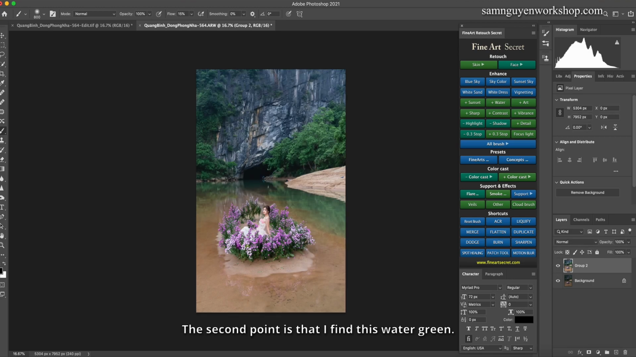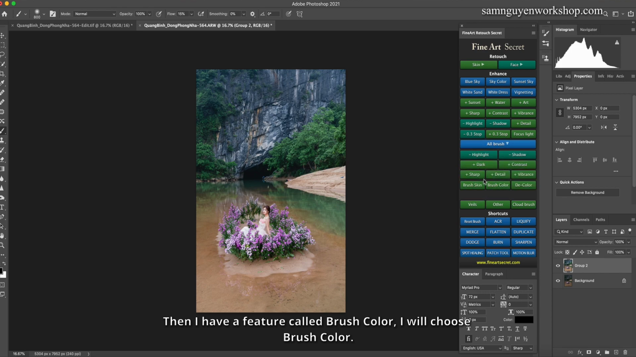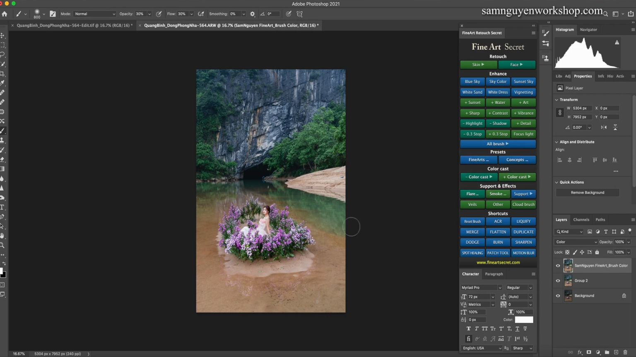The second point is that I find this water green. In essence, the water here is blue. But because the water here is too shallow, it cannot look blue, it looks green through the sand. So to make the water blue, I will sweep the water here. I have a feature called brush color, I will choose brush color. I will choose the color here.